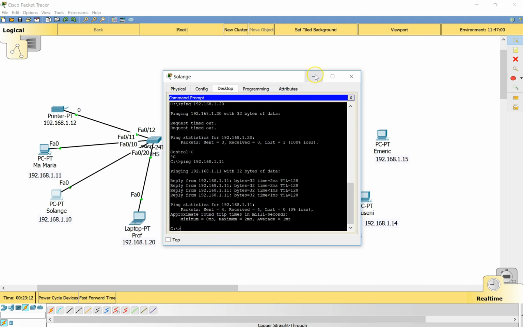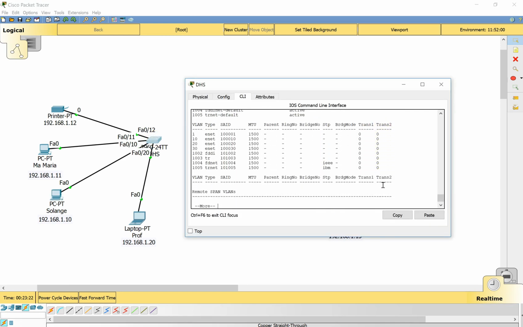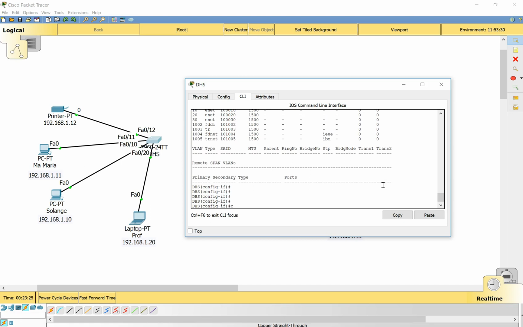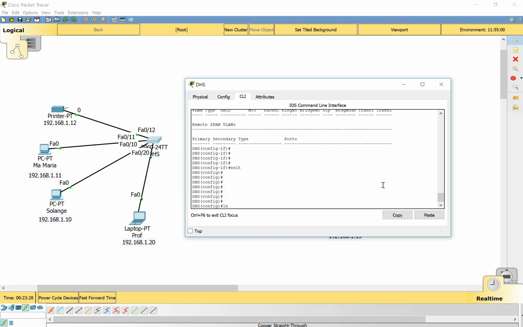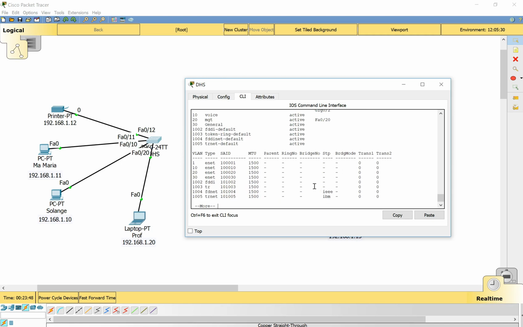So the next thing we are going to do is put the printer on voice VLAN. So we go back to our VLAN. The printer is connected to port number 12. So let's go to the interface and switchport mode access, switchport access VLAN. Let me check again. Voice is VLAN 10. Okay.